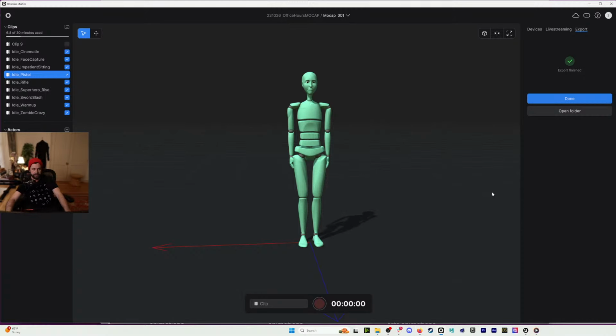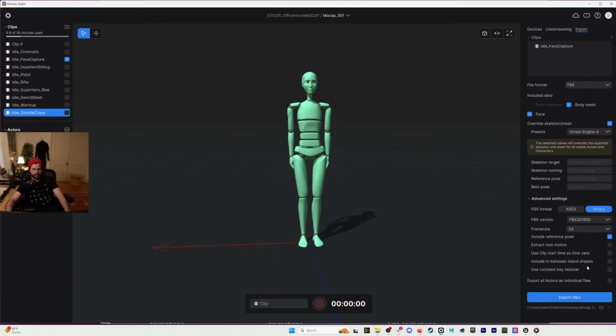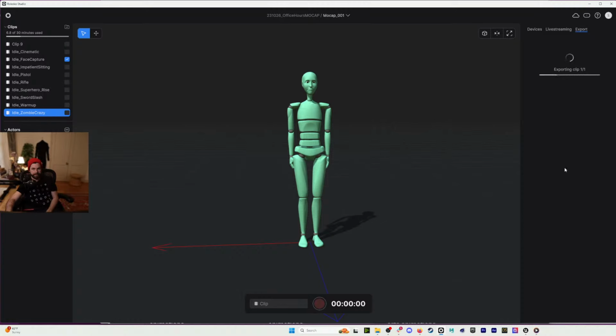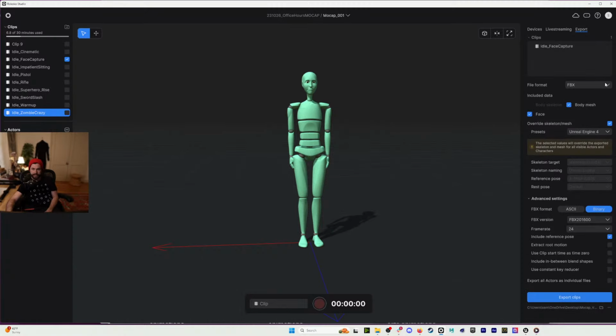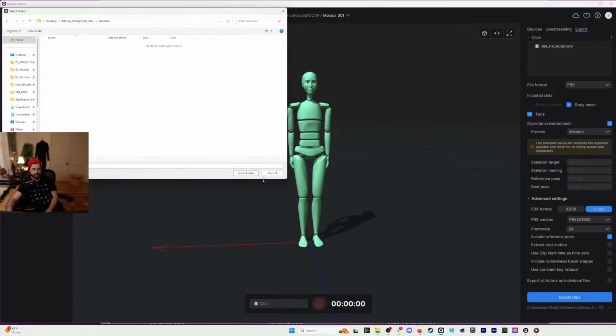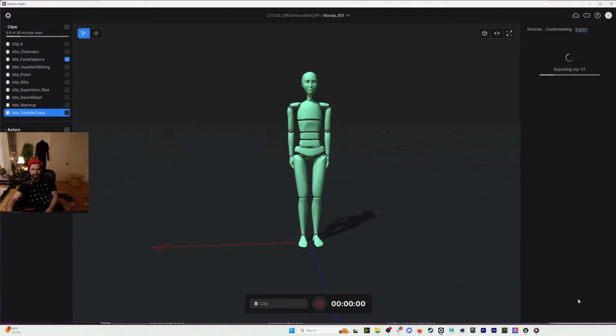Okay, hold on. So now I am going to uncheck all these. And we're going to re-export the face capture with face checked on. And then we're going to do it for the Mixamo skeleton to the Mixamo folder. And that's it. Then we're done. We can give out the mocap. 24 FPS, unfortunately. Done. Now let's do a Mixamo one, and let's switch the folder back to the Mixamo folder. We got face selected, export clips.